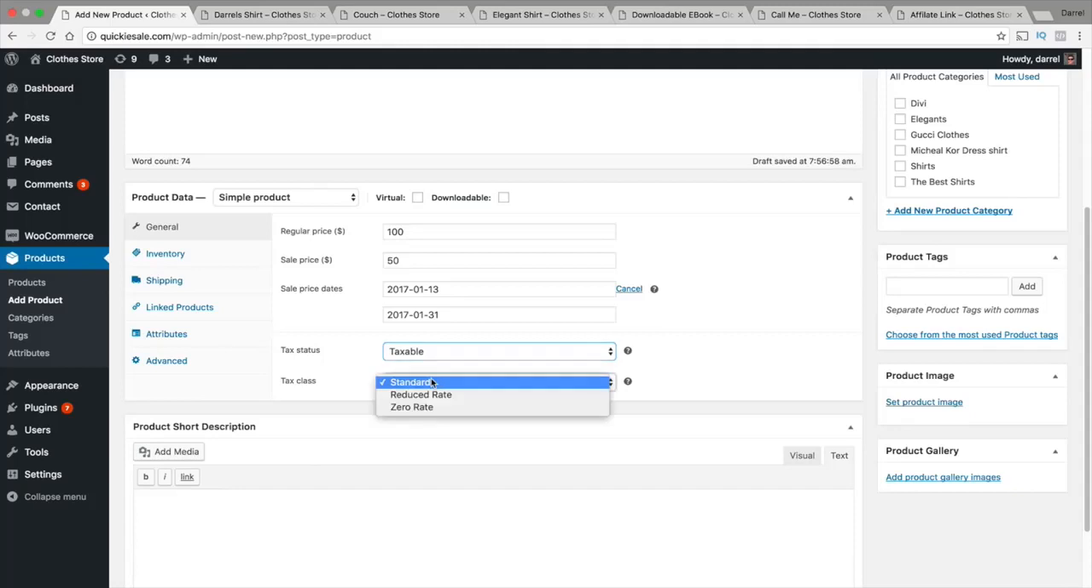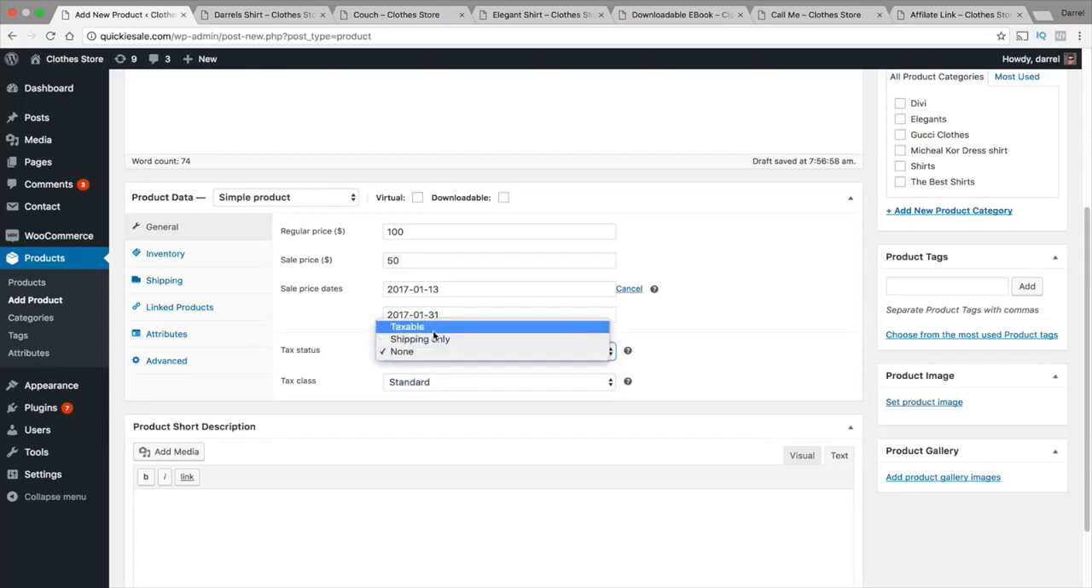And right here we have tax class. Now again, I will talk more about these a little bit later, but generally you're going to want to leave it as standard and you want to leave it as taxable. Unless you don't want to have any tax for your products, then you can put 0. But for tutorial purposes, I'm just going to leave it as taxable.